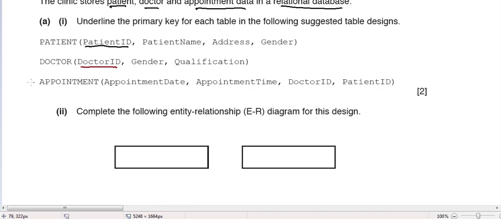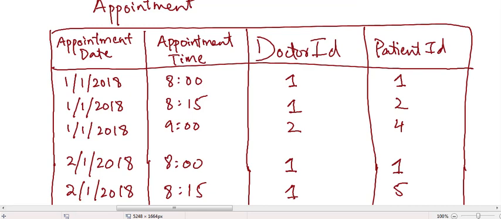Let me show you why we have to be careful when we are selecting the ID for the appointment table. What I've done is I have quickly created a table and entered some fictitious values so that we can understand. Appointment date itself cannot be the primary key, as we can see that this date keeps getting repeated many times. Appointment time itself cannot be the primary key, because we can see there's 8 o'clock here and 8 o'clock on another date. So 8 o'clock appears twice, for example. Doctor ID we can see is getting repeated many times.